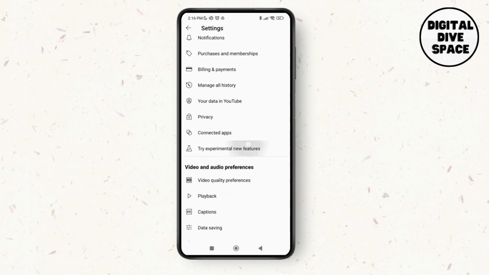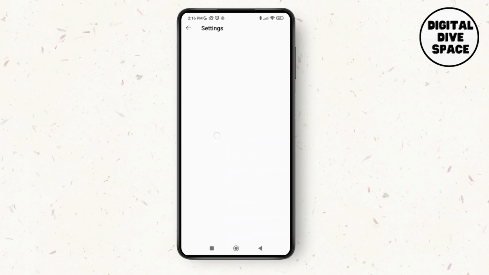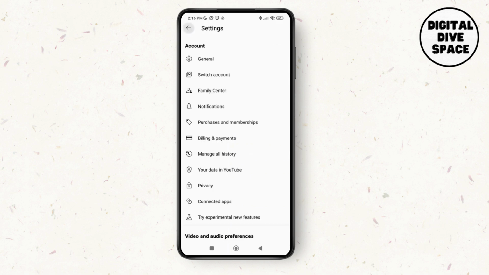Then here you can just see the option of purchases and membership or billings and payments, and then you just have to make sure that you have the premium version of the YouTube application. Then you'll be able to use YouTube in the background play. So make sure that you subscribe to YouTube Premium, and that's how you'll be able to do so.